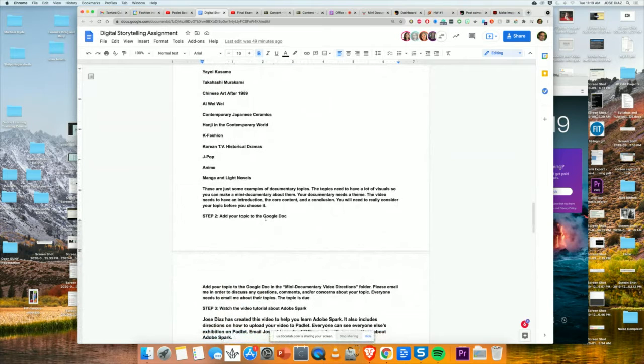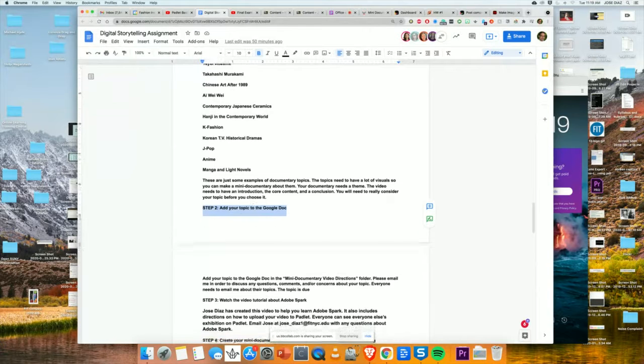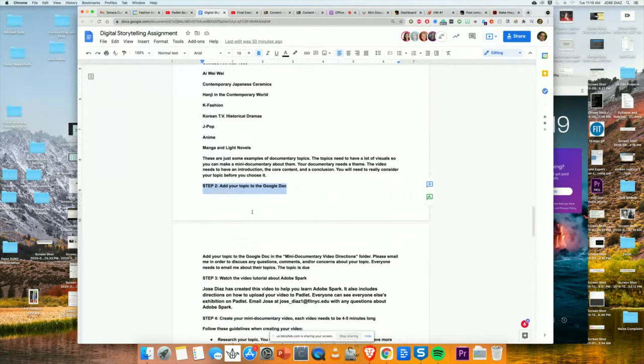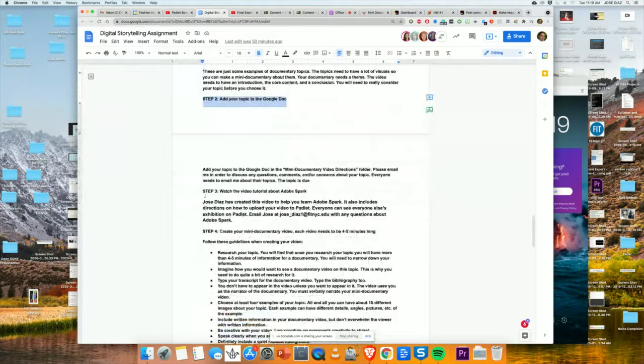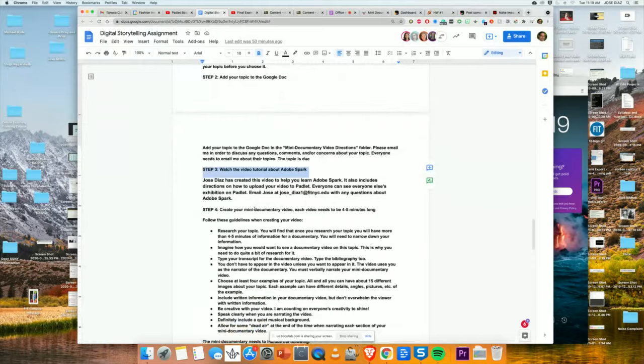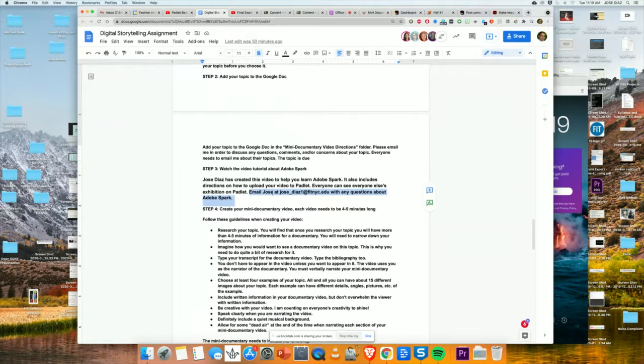And then step 2 is to add your topic to the Google Doc. Once they've seen the different options that they can choose from, then they can go here and drop it into the Google document. And here's step 3. She has the students watch my tutorial, and they can watch the tutorial on their own, and also they can email me if they have any questions, any technical questions about Adobe Spark.